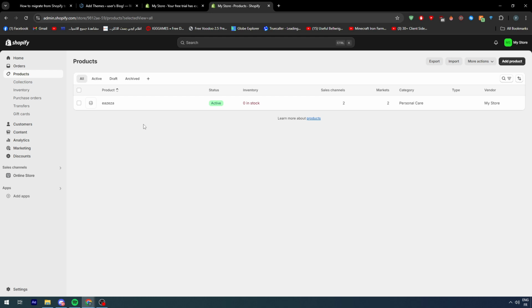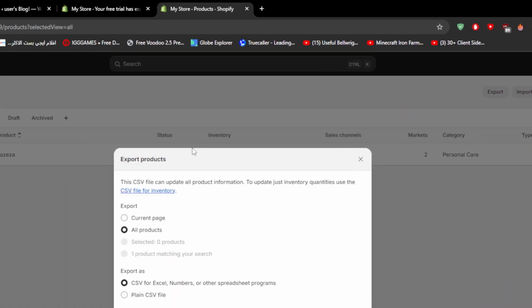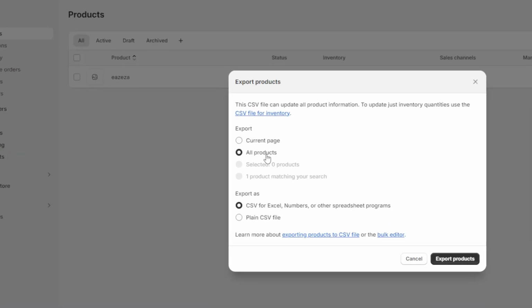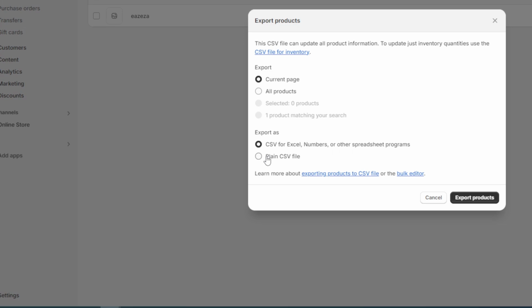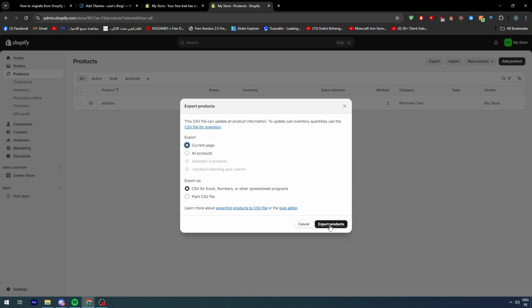In that case, you would also like to keep your products safe, so you don't want to lose these products. What you should do is simply go here and click on export and choose to either specifically choose a couple of products that you want to export, or basically you can export every single product. In case you have multiple pages, you can choose either the current page or select exactly which products you want. Then you should choose to export it as a CSV file, CSV for Excel, Numbers, etc. You should choose one of these. What I would highly suggest going with is Excel. So go ahead and export products.